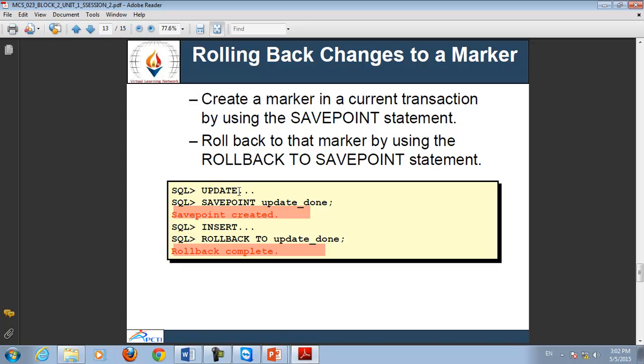For example, if you issue an update, then you issue savepoint update_done. It means one savepoint is created. After this, you issue an insert statement, and if you issue rollback to update_done, it means the undo will be performed till this savepoint named update_done. It means rollback will be completed till the specified savepoint.